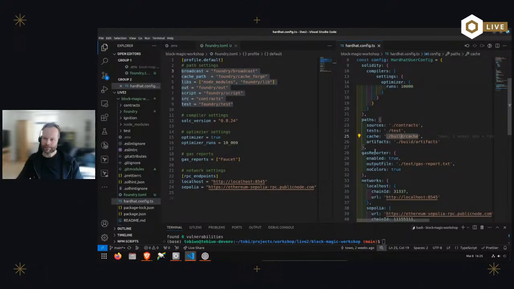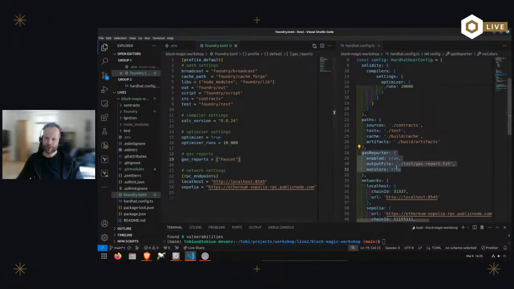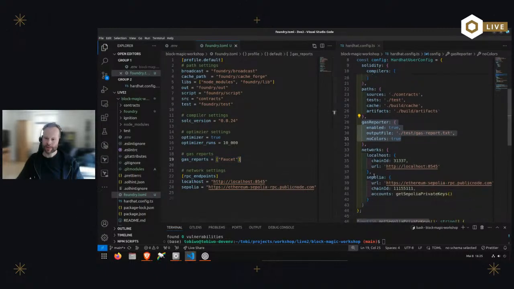We configure a gas reporter. This is also interesting, that's actually a difference with Foundry. Both offer gas reporting, but for Hardhat you need to configure this here. For Foundry, this is a command line option. We will see this later. But what you configure here is which contracts you actually want to get a gas report for. So a bit different.